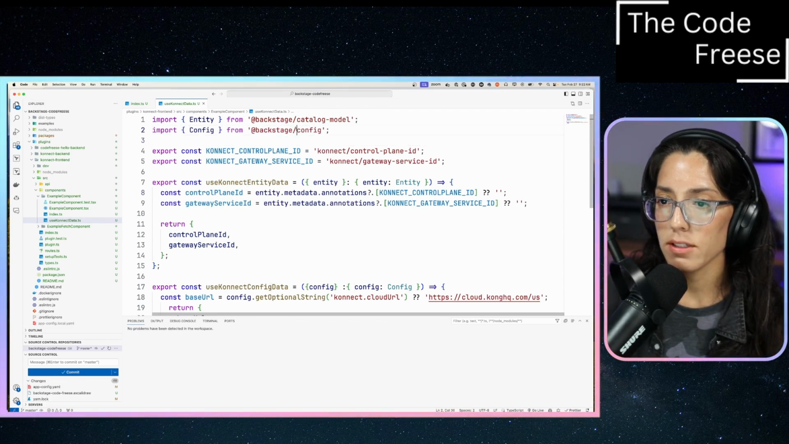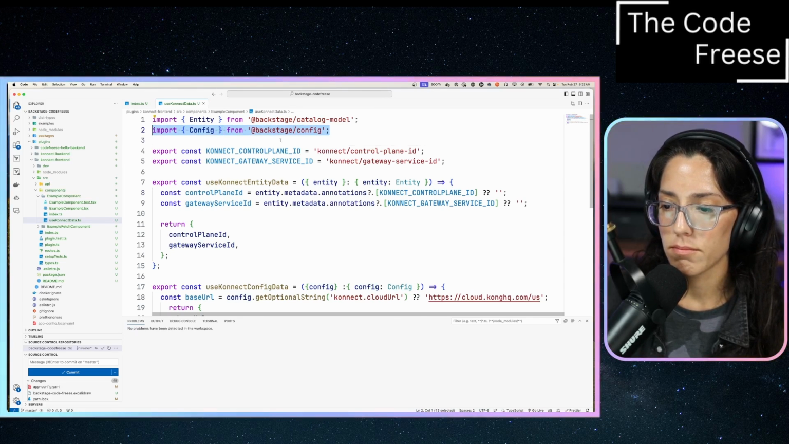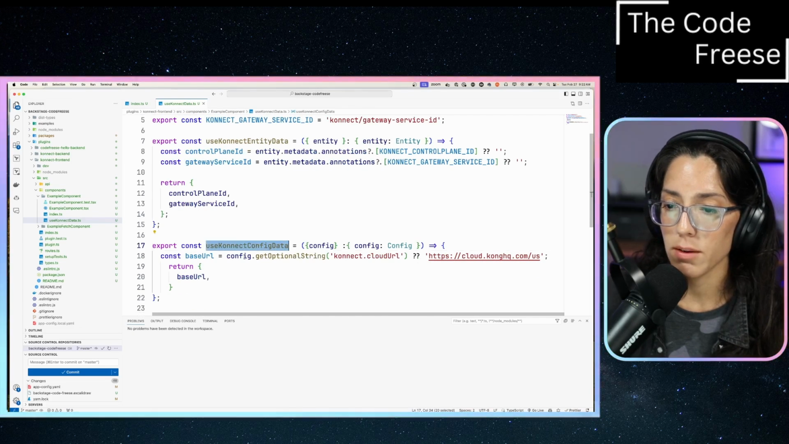Where do I find all these? I had to look in the documentation to find them. Yeah, it's kind of frustrating. And this one is going to help us grab the Cloud Connect URL.